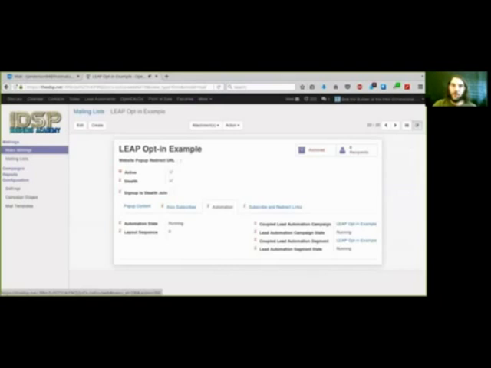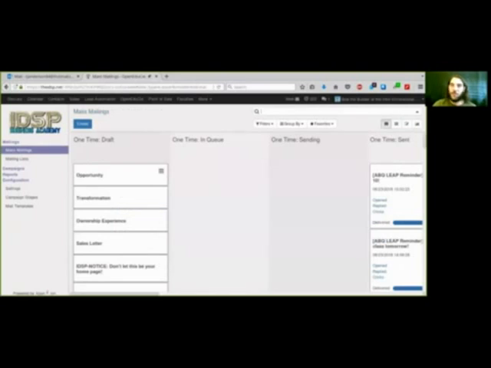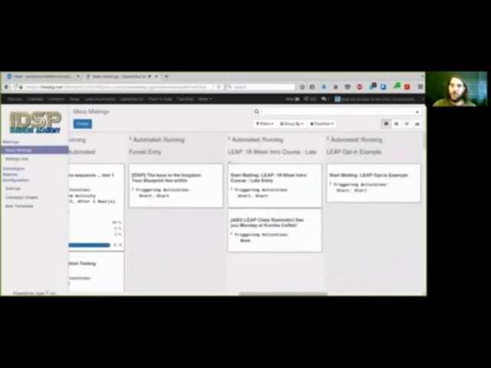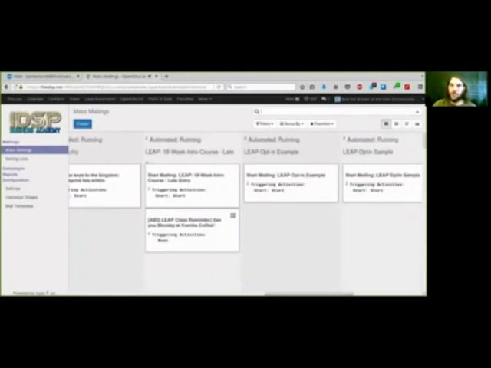So we want to go to the menu on the left and click on mass mailing. So we're going to go back to the overview of all of our mails, and then we'll scroll to the right, and we're looking for the new one that we just created, which was this Leap Opt-in Example. And so here is the start mailing for Leap Opt-in Example. We're going to click on this card. This is the first mail in the sequence.